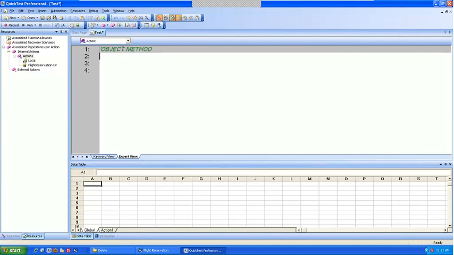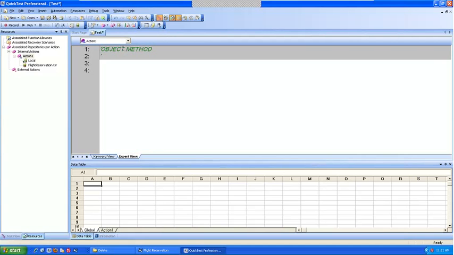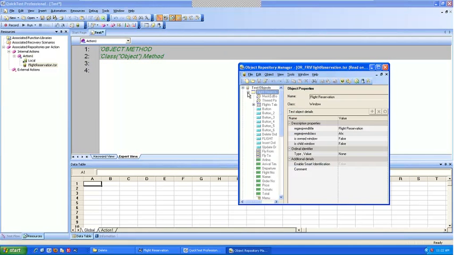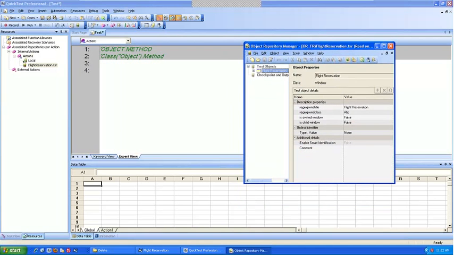Now that object dot method is again divided into class of object. You have to put it in quotes. Class of object dot method. Now this class of object depends upon the hierarchy. Any object that you add will come in the hierarchy, right? For example, the flight reservation that we added is in the hierarchy.